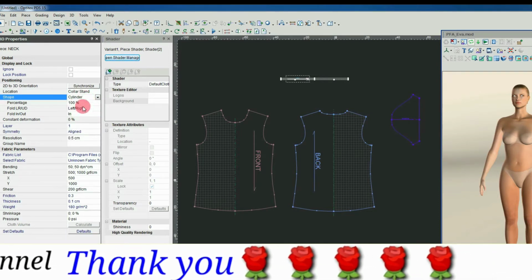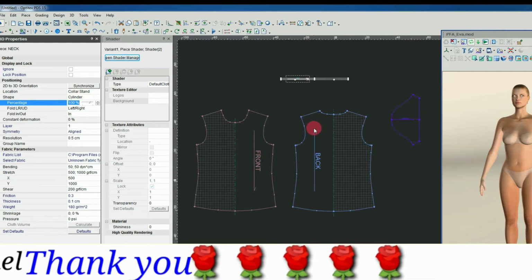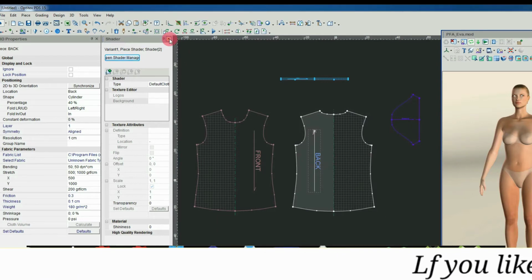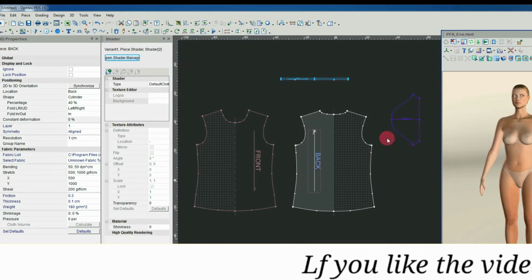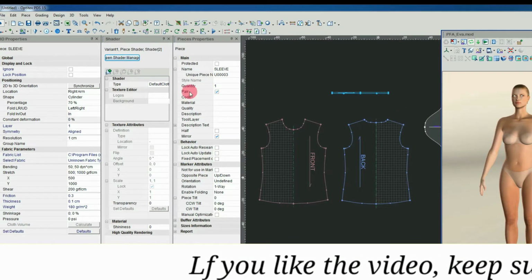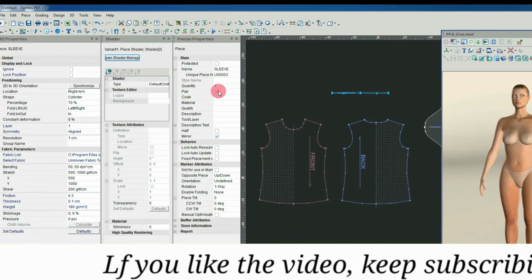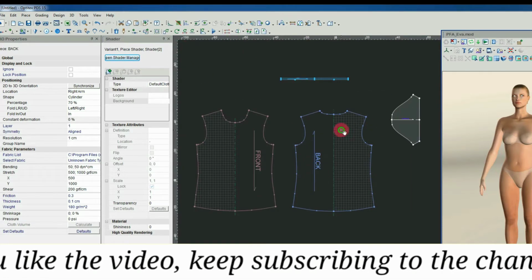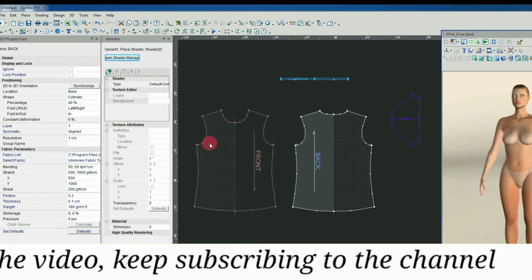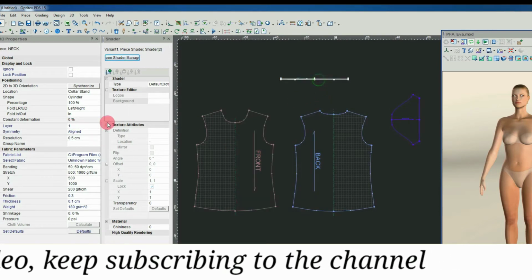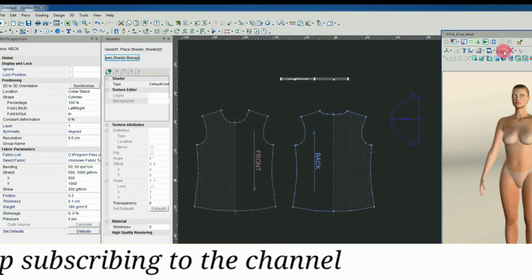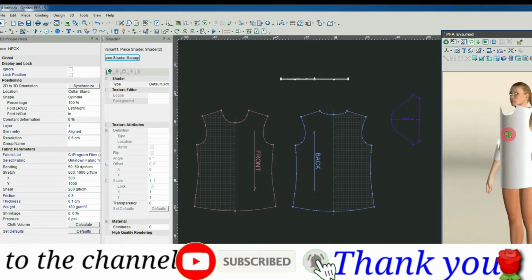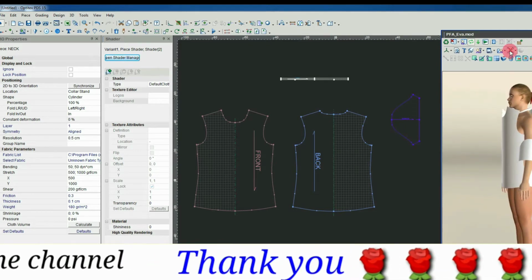Next parts are the collar and neck band, so all parts are now uploaded. Now look at the next program, your pattern. The back part is half, the front part is half, the sleeve is full, the neck is half, and the sleeves are a pair. Then the Optitex 3D is already loaded.